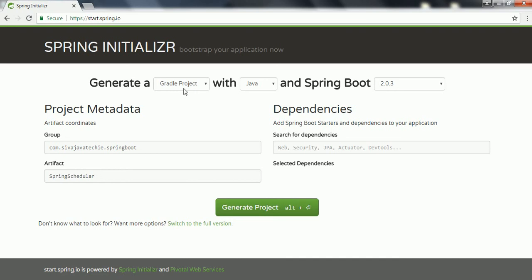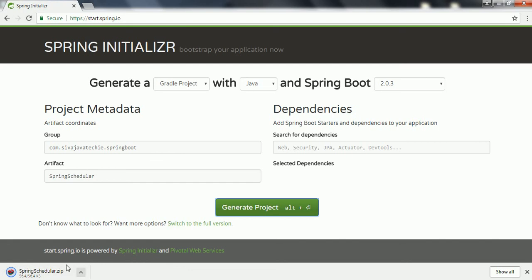For this, we are going to create a Gradle project, and the group ID I am giving as com.sivajavatechie.springboot. For working with scheduling tasks, we don't require any dependencies here. The artifact ID I have given as spring-scheduler. Now click on Generate Project. This is going to generate a project with the skeleton including all the dependencies.